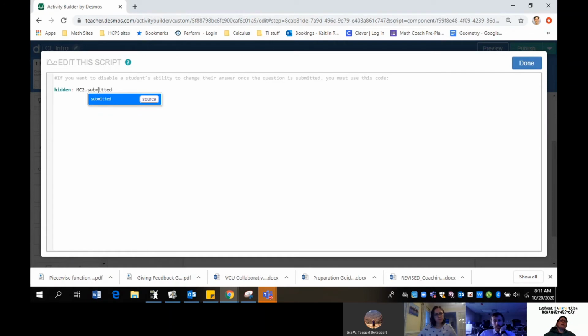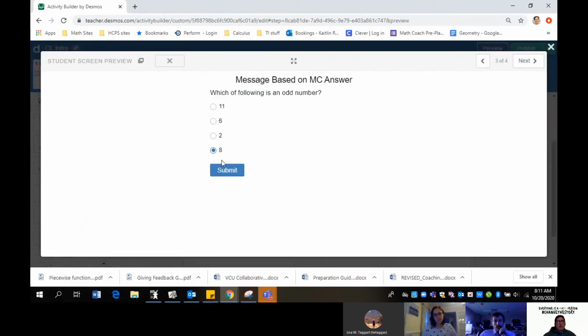But if I don't want them to be able to change their answer, this component needs to be hidden when a certain thing happens. So I wanted it to be hidden once it was submitted. The moment they click this submit button, they can no longer change their answer.